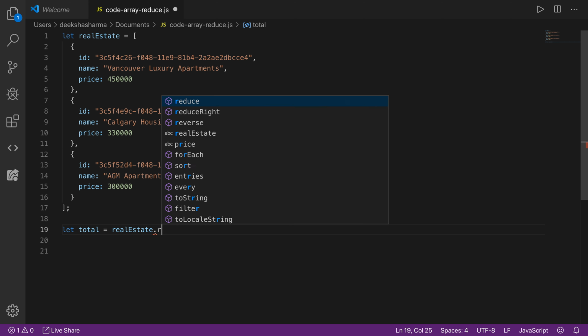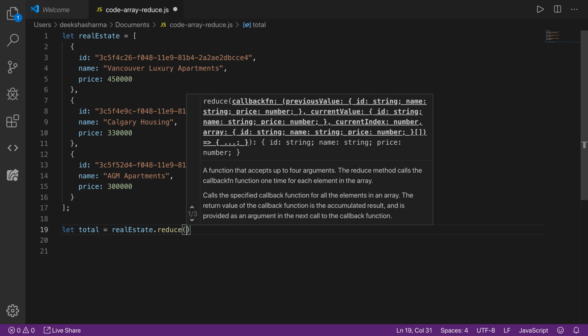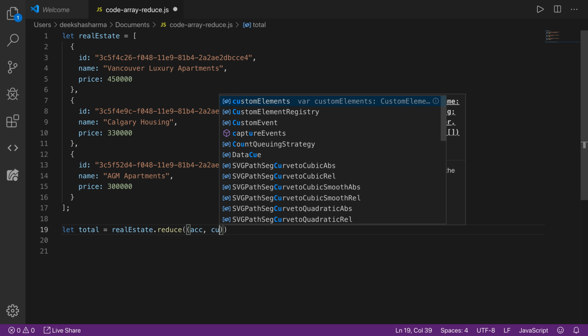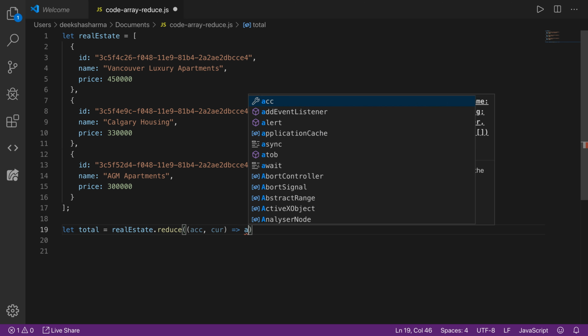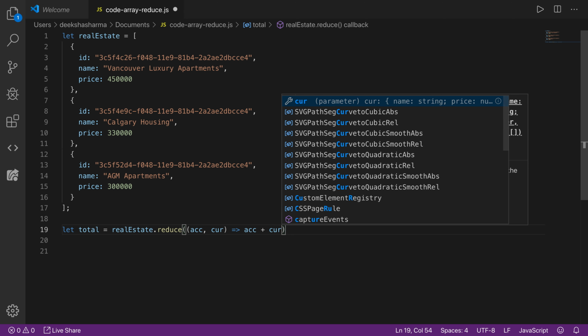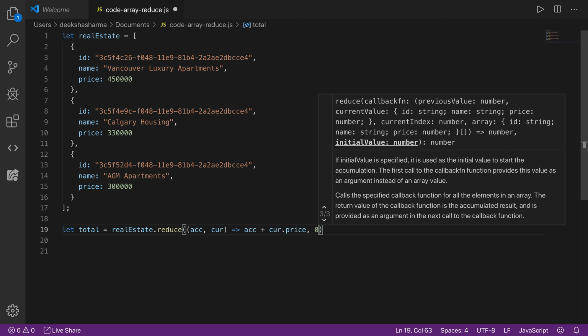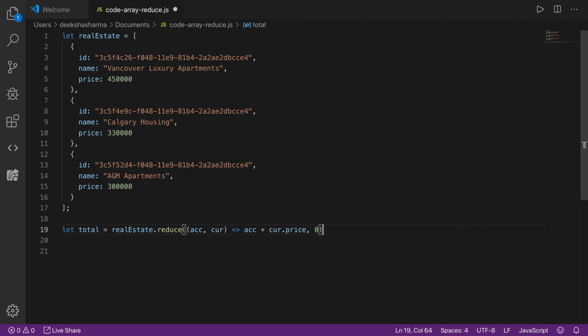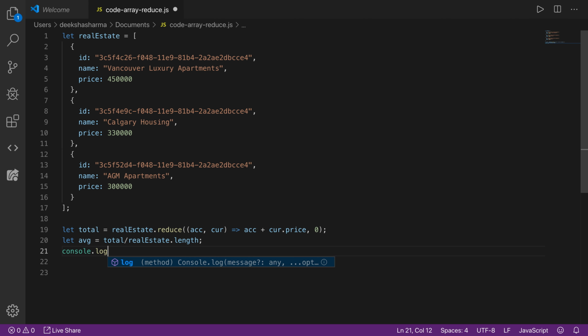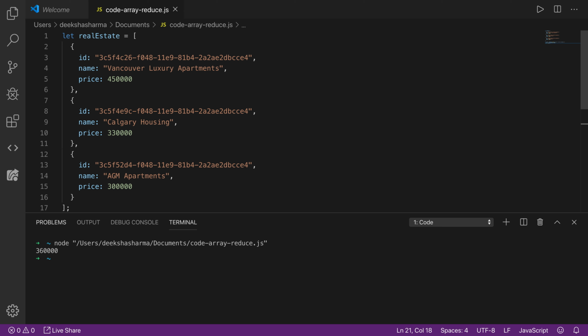Let total equal real estate, and we call the reduce method. Now the first argument is the reducer function that takes an accumulator and the current value. This reducer function is going to calculate the sum of all the prices for the properties in the real estate array. And we want to keep the initial value as 0 so that the accumulator starts from 0 and adds up the prices. Now since our goal is to calculate the average, we are going to divide the total that we calculated above by the length of the real estate array. And let's now log the value of the average. Alright, so now when we run the program, it gave us 360K, which was the expected average.